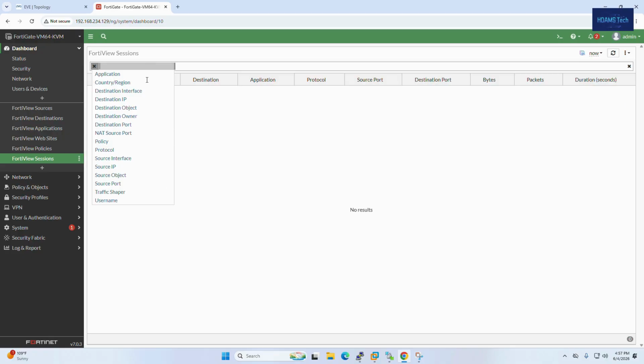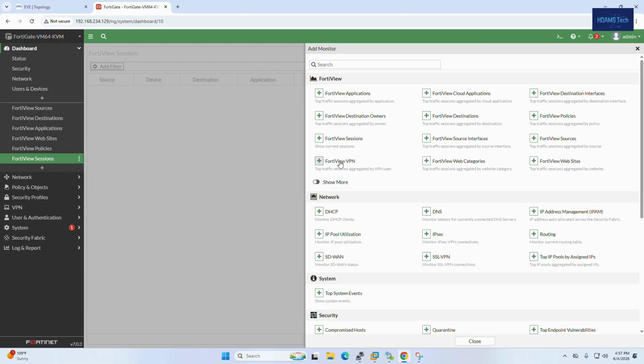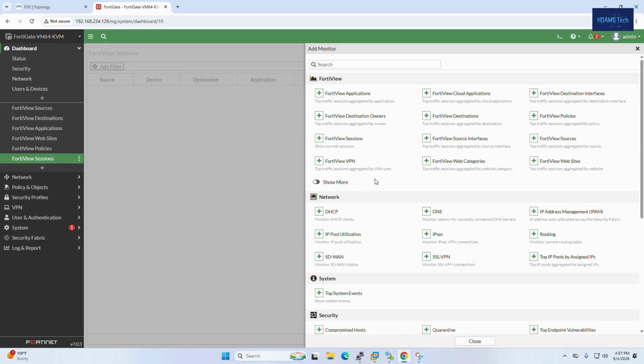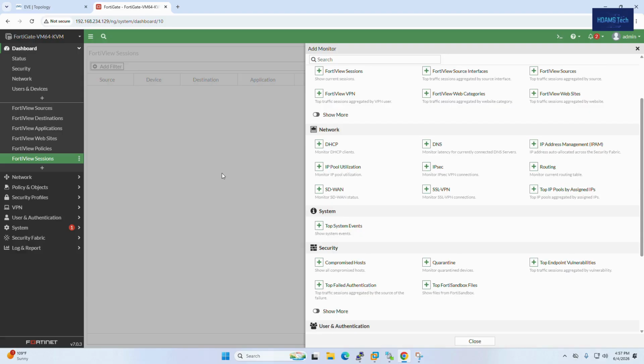You can filter each category and you can check the sessions from FortiView sessions, and also you can add other tabs and monitor as well. You can adjust as per your requirement. You can adjust this and you can monitor everything from here, from FortiView sessions. There are many things to monitor here.